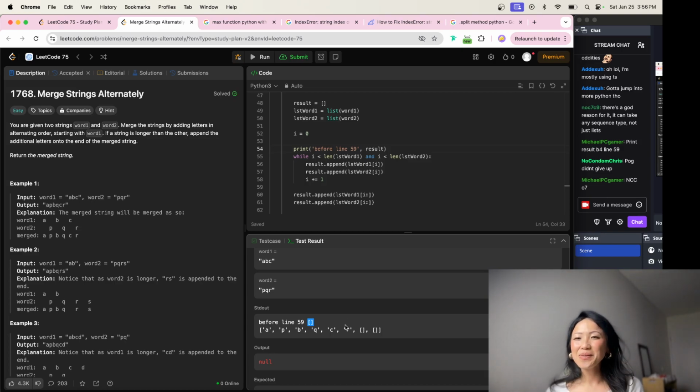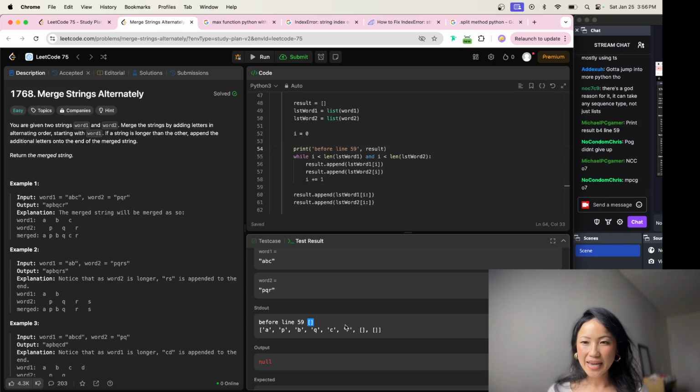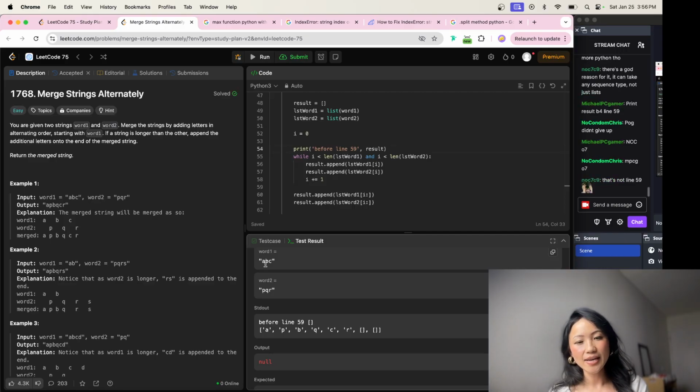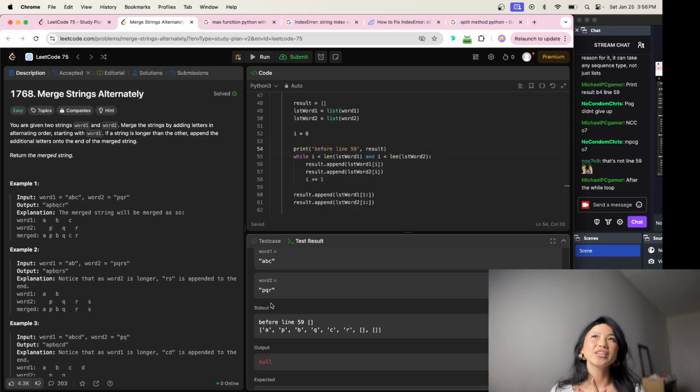Okay, so we know that before we enter the while loop, we have an empty list, and we're going to go ahead and enter it in. So we're going to go ahead and add in the first character, second character. We're going to increment I, so B, Q, and then we're going to increment I again. Then we're going to increment C, R, and then we push I, and then we push I again.